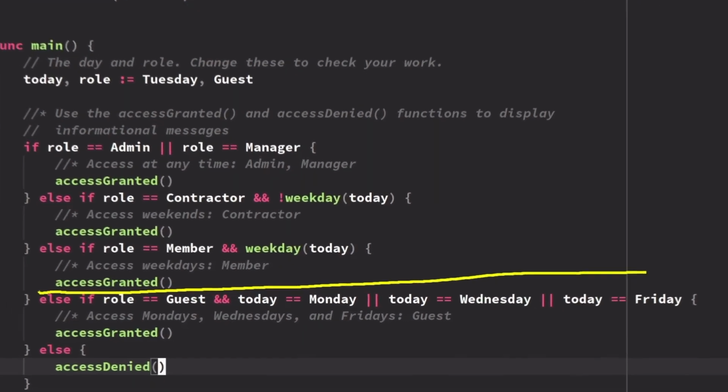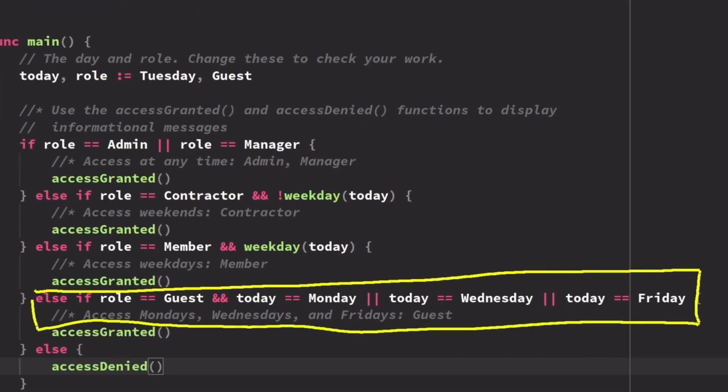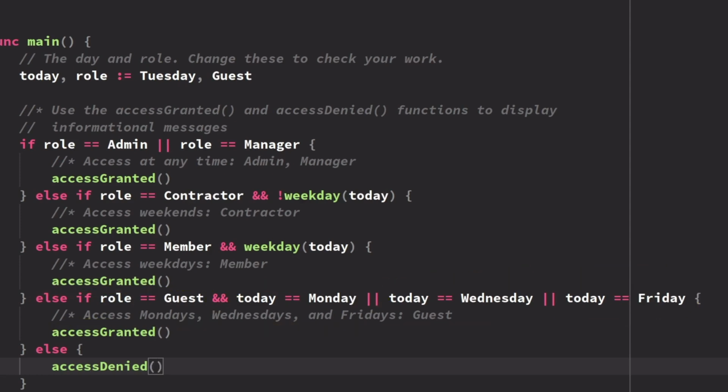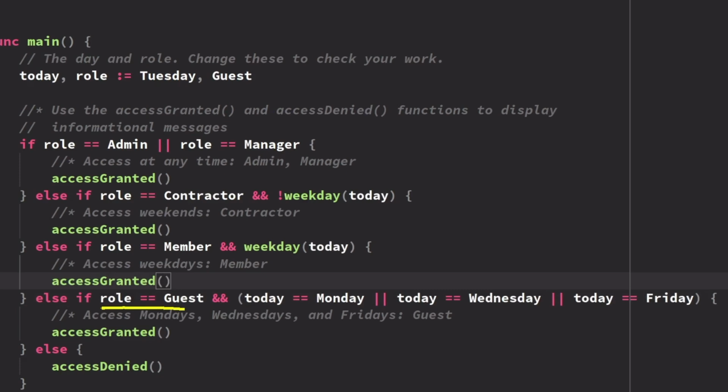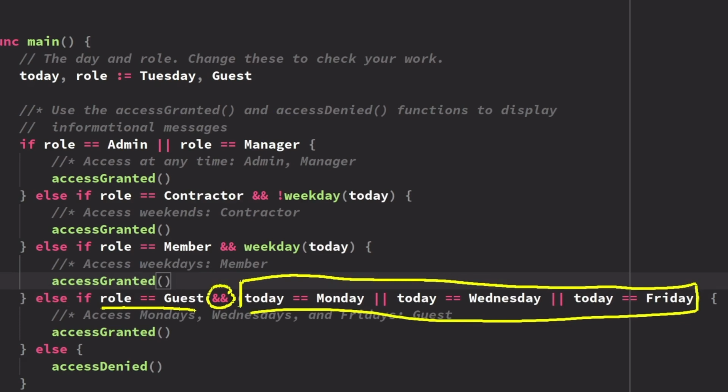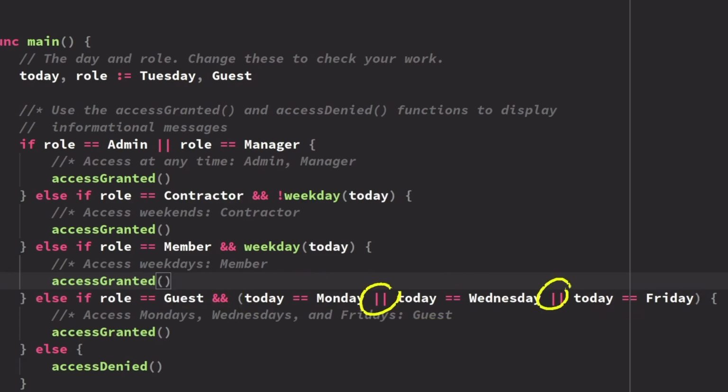Now with this one here, I'm going to add parentheses because usually with these logic operators and or, you want to use parentheses because sometimes they can get hard to read. So if we put parentheses around this entire chunk here, we can see that the role must be a guest and anything here must be true. Here we're using or, so only one of these needs to be true. So if it's not Monday, that'll be false. Let's say today is Wednesday, true, and Friday, false. Since we have one true, that means this entire chunk will be true. So we'll have a guest, this whole chunk would be true, and we can get access granted.